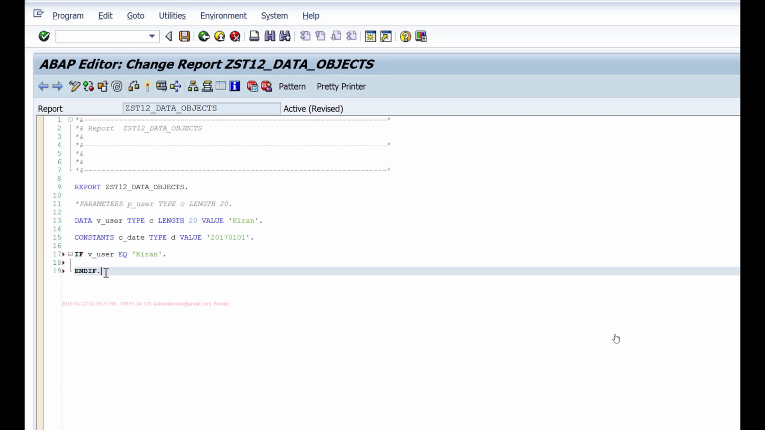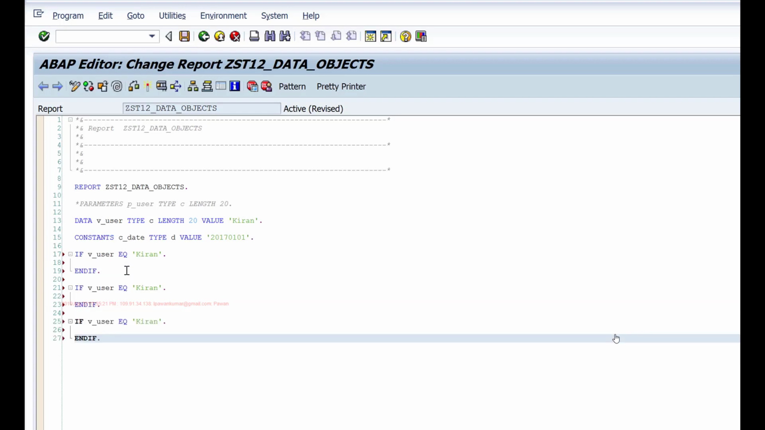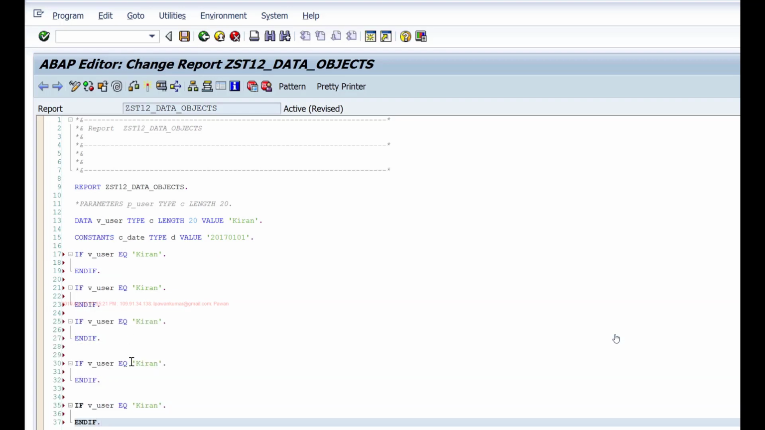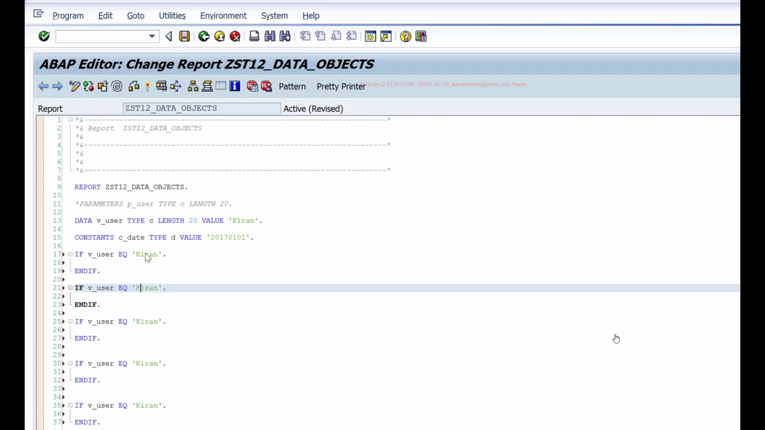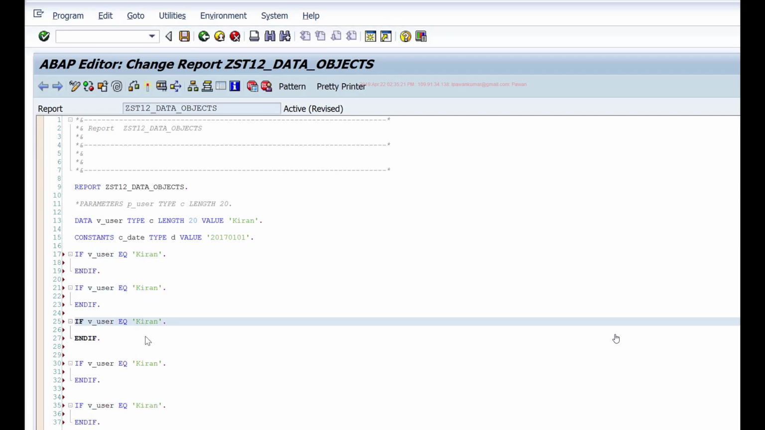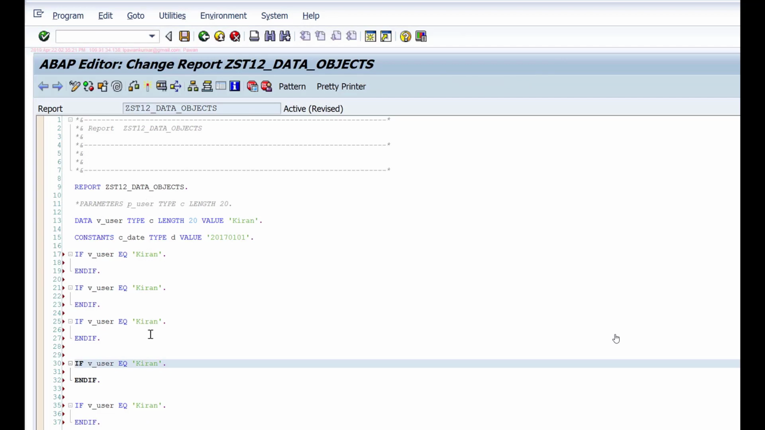So I'll do this at different places in my program multiple times, and each time I'm doing this check, this literal I'm using in single quotes is actually occupying 5 bytes of memory in the program. So here it's occupying 5 bytes, here it's occupying 5 bytes, here also it's occupying 5 bytes, right? So if I used it 5 times, it's occupying 25 bytes of memory.